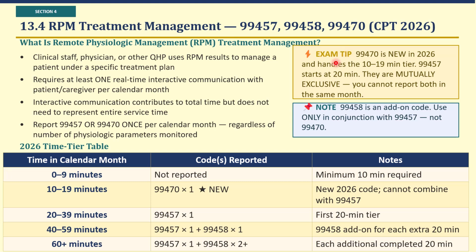The 99457 starts at 20 minutes. They are mutually exclusive. You cannot report both in the same month. And 99458 is an add-on code used only in conjunction with 99457, as we have done here, not with 99470. You have to be careful here.